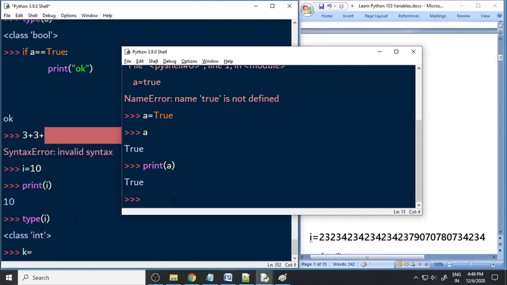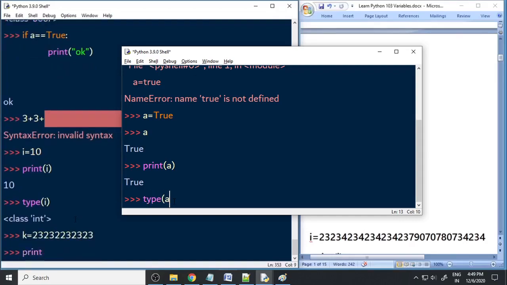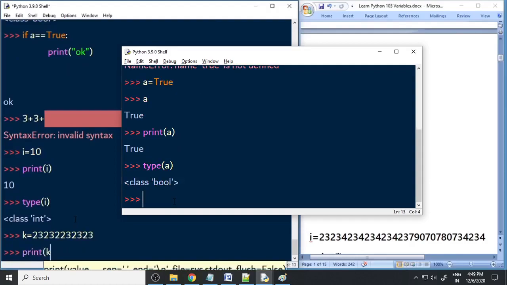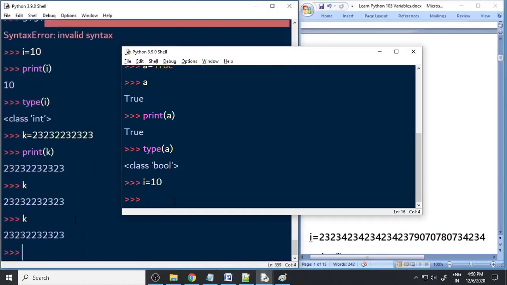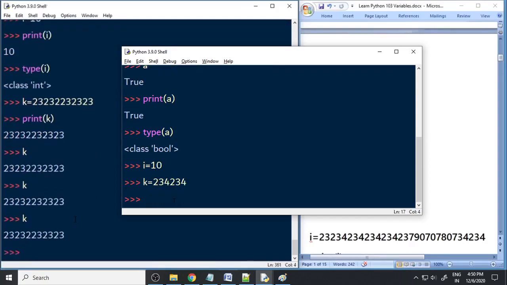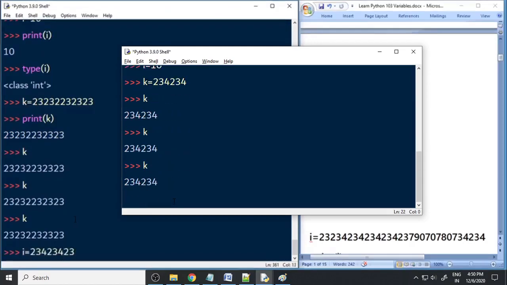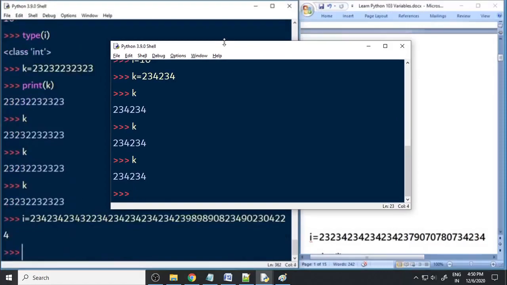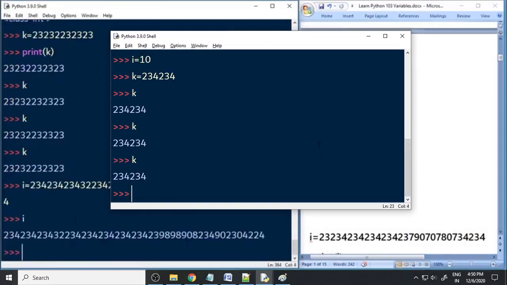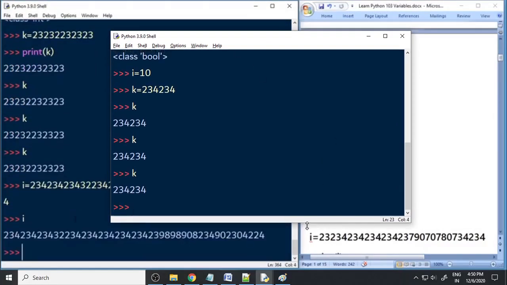Okay, let's say here variable type a. So then i is equal to 10. Let's say k is equal to some value. Print k. So I will display the values. So therefore you can listen and you practice. So this is your shell. So you can keep the shell above the video and make the video full screen. So therefore you can practice parallelly.